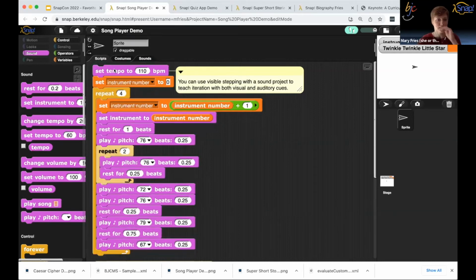So as you can see, it's a very simple project. We're just going through our Mario Brothers theme song with a different instrument each time. But what's nice about it is you've got this nested repeat. So you can see it's going through 4 times. Each time it's setting to a different instrument. And we've also got this nested repeat inside, and we can see it at the same time as we hear it.